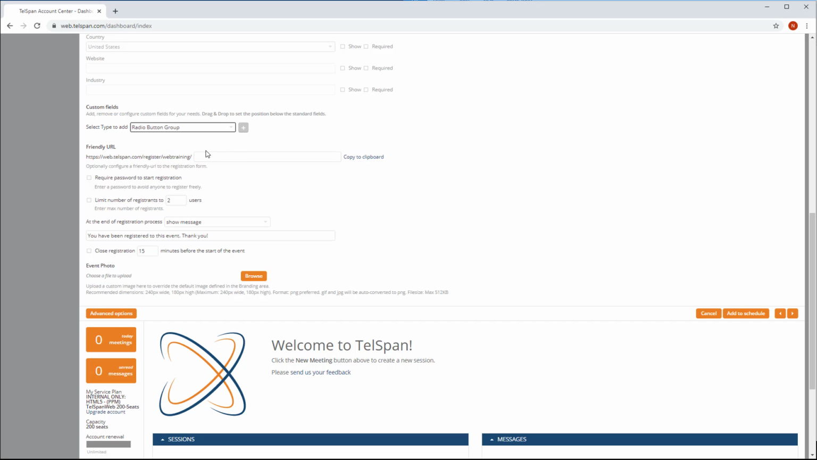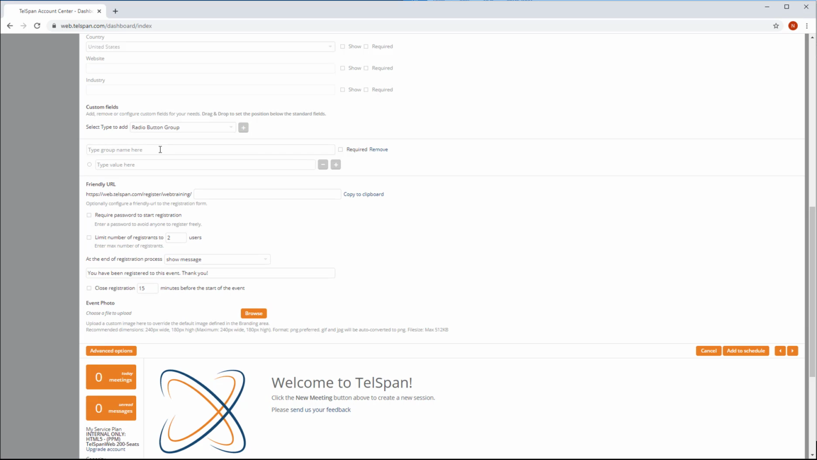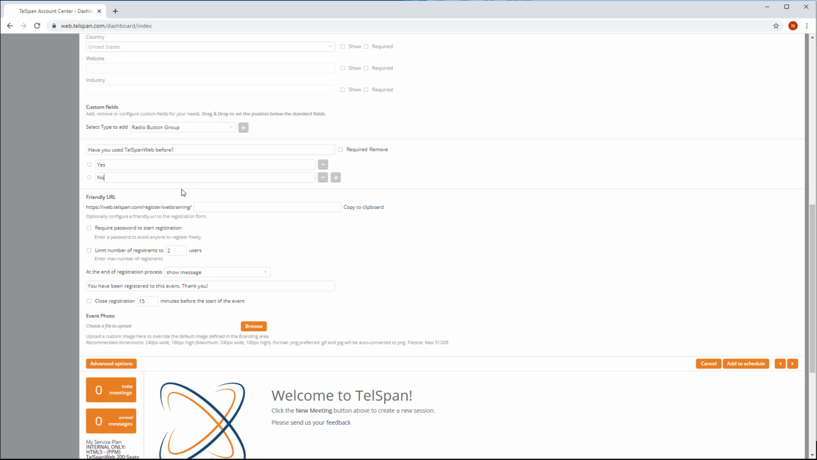To incorporate the custom fields into your registration page, simply select which you would like to add, and then click the Add button, and fill in the appropriate field name and response options. Below these fields, you'll see an option for a registration-friendly URL. This is where you can customize the link that you'll send out to potential attendees to register for the event. If you leave this box blank, it will assign a unique link automatically.